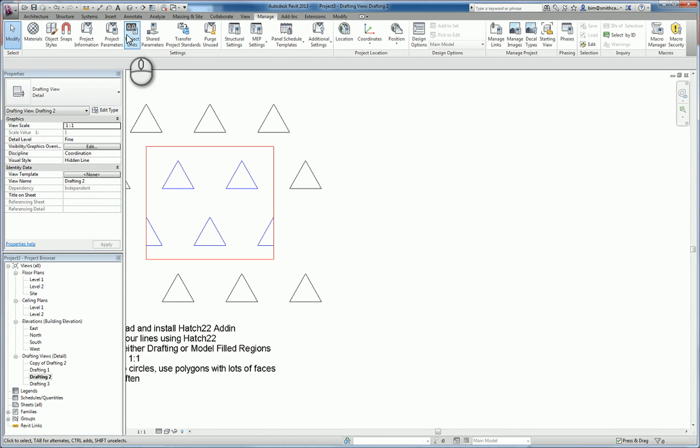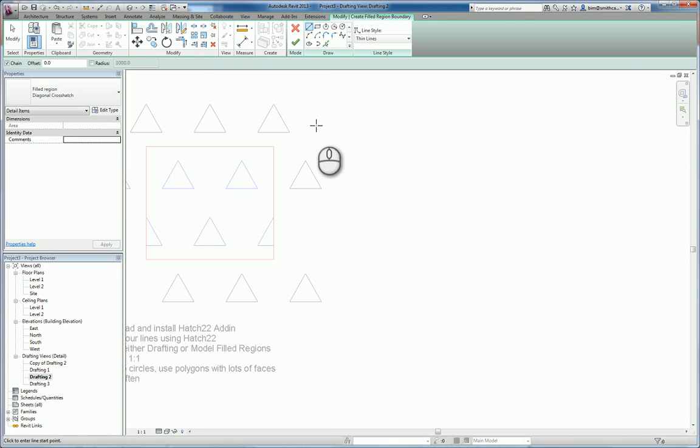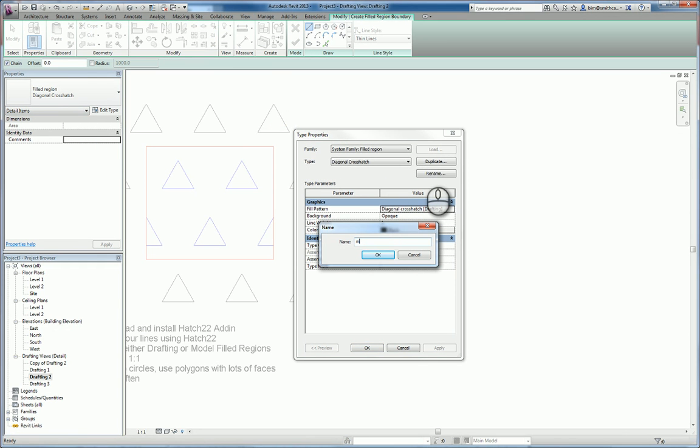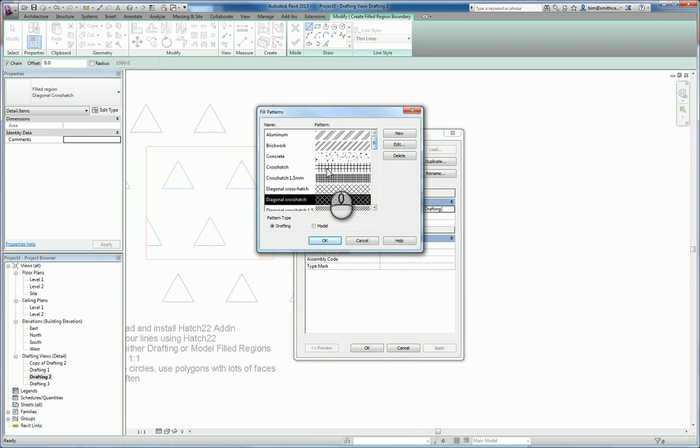So I go to Annotate, and I simply go to my regions, and here's my region. I've got to make a filled region. So I'm going to edit this type and duplicate it and call it my triangle. And I'll change the fill pattern to use my newly created pattern down here. So hit T to find the first triangle.